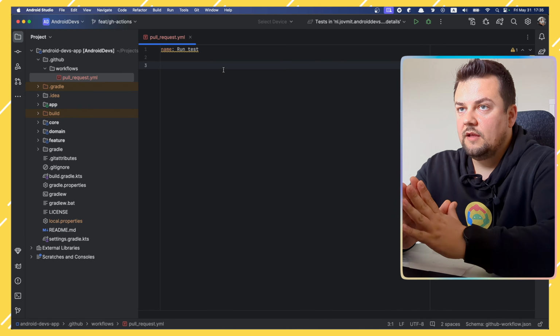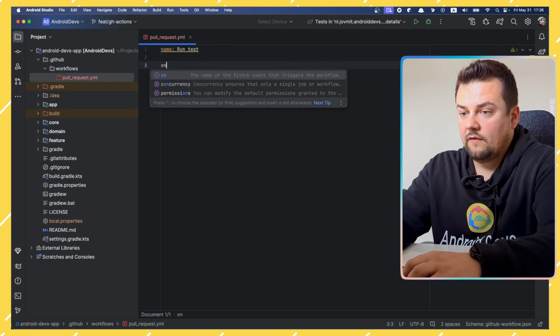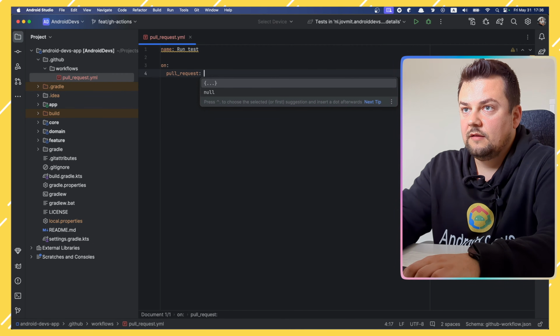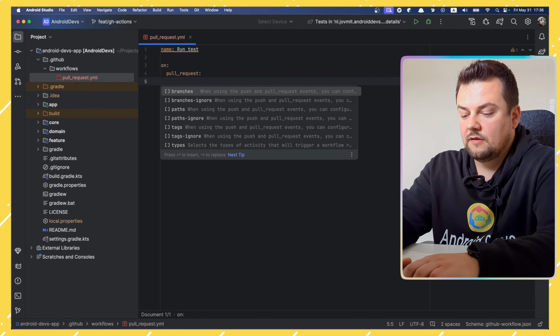First, we have to define when this script is going to run. So to do that, we have to call the on. And then what's very important when we are working with YAML scripts is the indentation. It works similarly to what you have in Python, for example. So indentation is very important. So here we want to run this on pull request. And then here we can define to which branches.